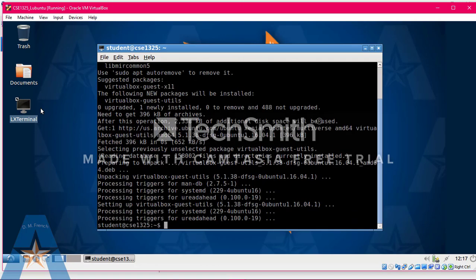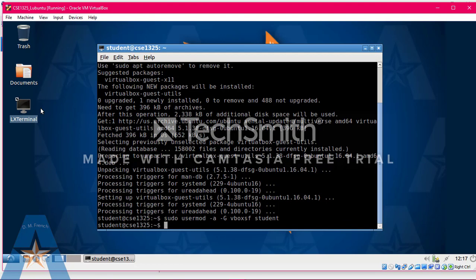From there, you need to add yourself to the VBoxSF group by typing in sudo space usermod space -a space -G space vboxsf space student. Then, you'll need to shut down your session by typing sudo space shutdown space now.